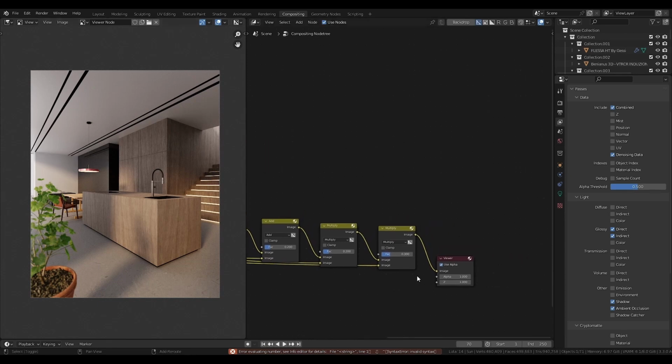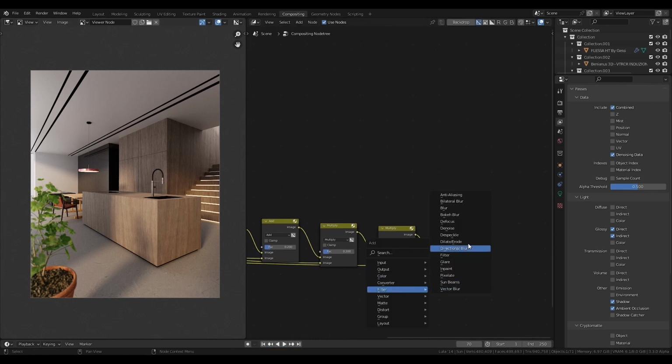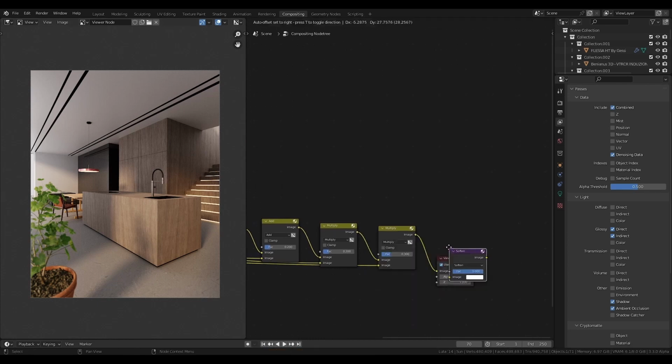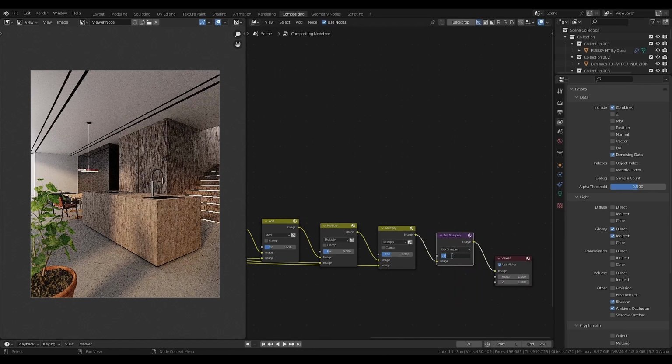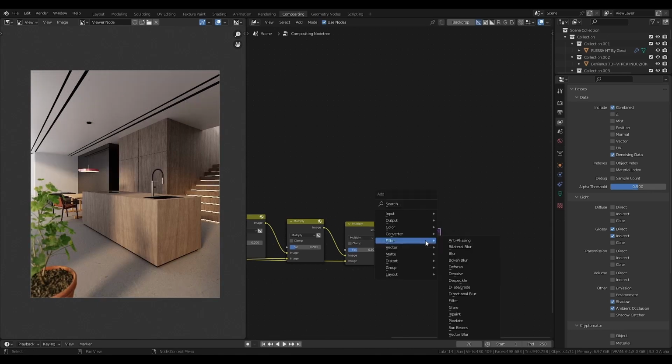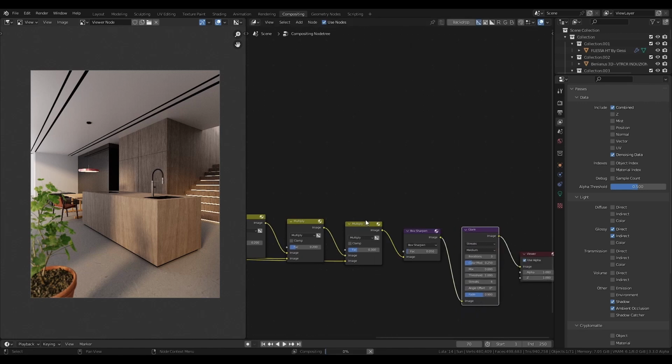Now I will go to the effects. First effect I need to add is the sharpen. So Shift A, filter, and change this to box sharpen. So I need to decrease it to 0.05. Also, the second effect is the glare. So I don't love this streaks effect. So I need to change this to fog glow, change the quality to high, and the size to 6.